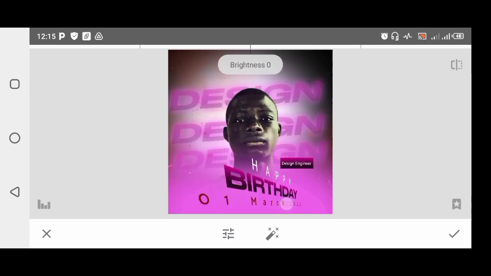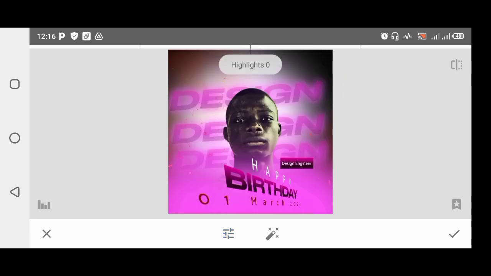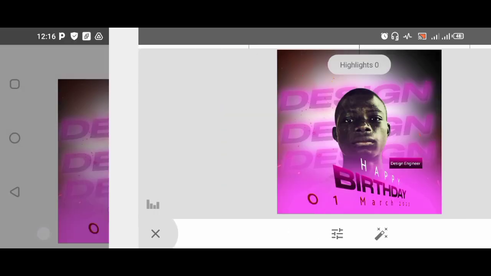I'll first come to my brightness here. Can I work on contrast? It's not really affected here. Okay, a bit. I work on my saturation. So I'm okay with this. I'm not too okay with this one.